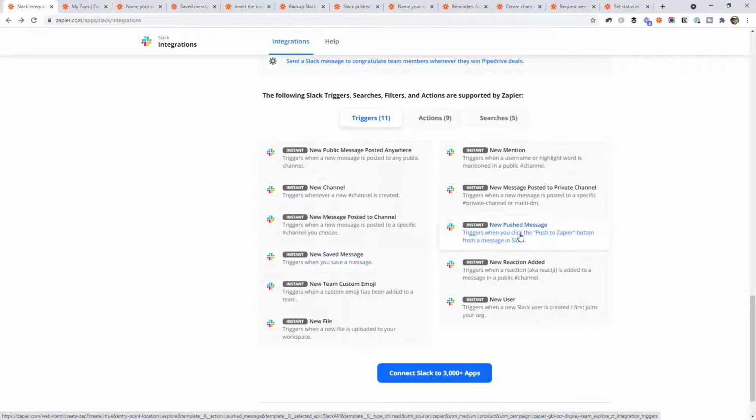Now, this one's really cool, new pushed message. I'll show you this one. This is an option that shows up in Slack where you can actually fire a workflow for a particular message that's arrived just by clicking a button. So that's really cool. And reaction added is really cool as well. So we'll go through some of those.